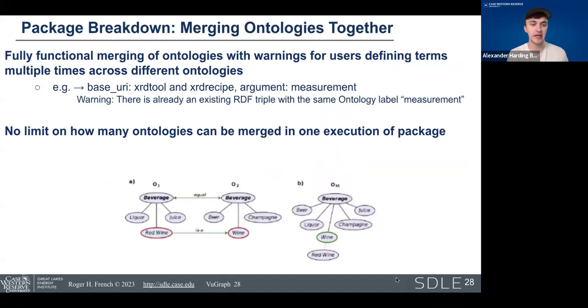The final core functionality of the package is that it is able to merge ontologies together, and it has fully functioning merging of ontologies with warnings for users defining terms multiple times across different ontologies. So let's say you have two ontologies, XRD tool and XRD recipe, with the same label measurements. The package will throw a warning saying that there is already an existing RDF triple with the same ontology label measurements in case the user wants to assign one of the terms another label.